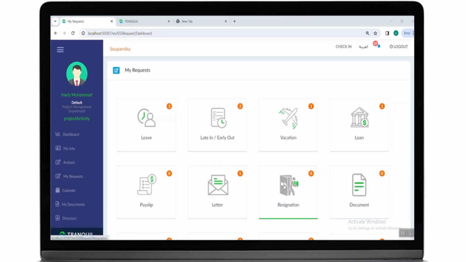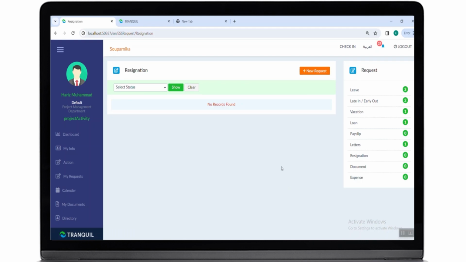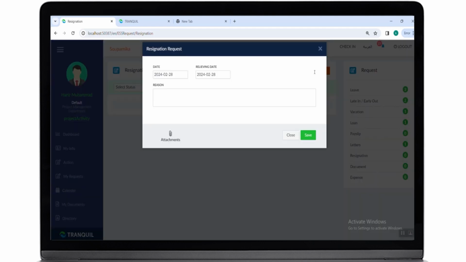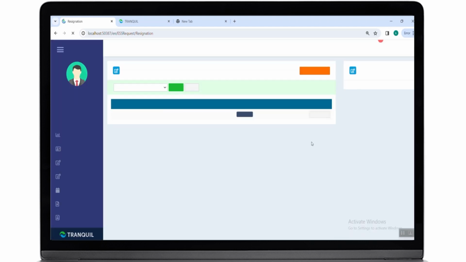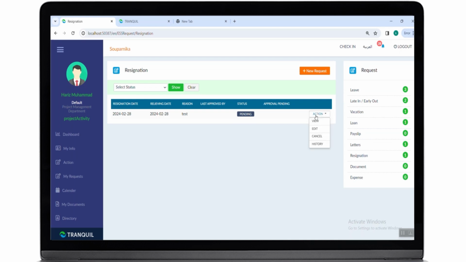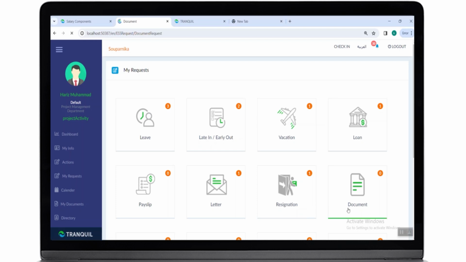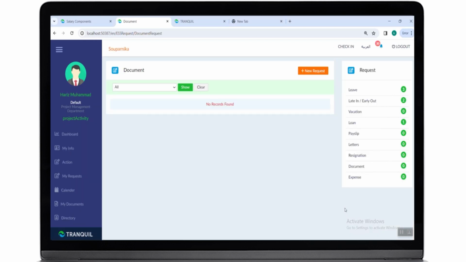Now we are moving into the resignation request page. From this page, the employee can submit his own resignation request by clicking the new request button. From here, we can select the relieving date and the reason for the same. After the request is saved, it is listed and the employee can manage the request using actions like view, edit and cancel.